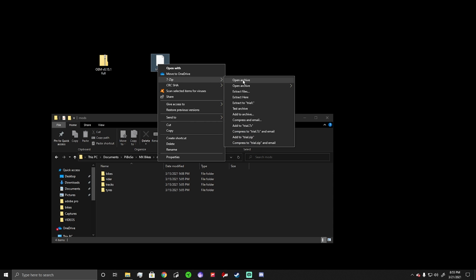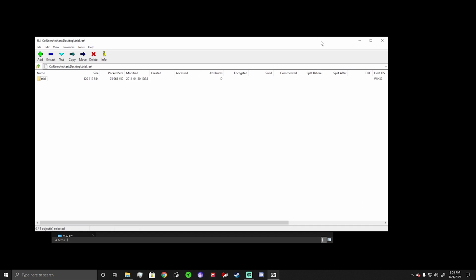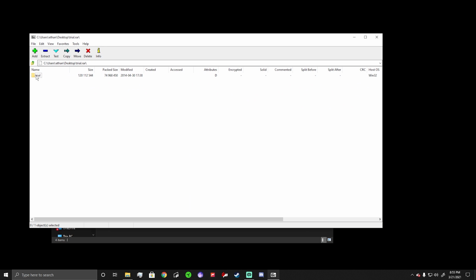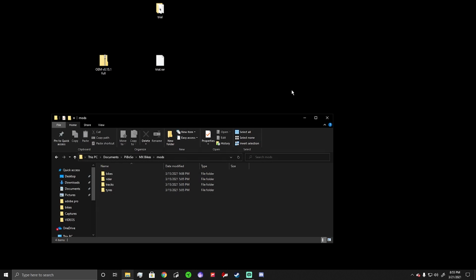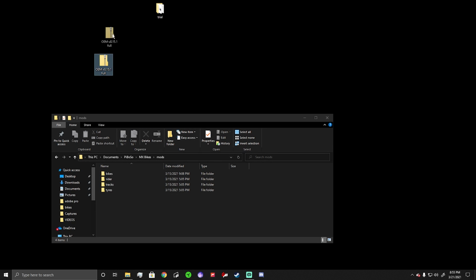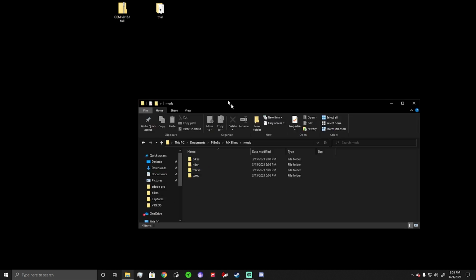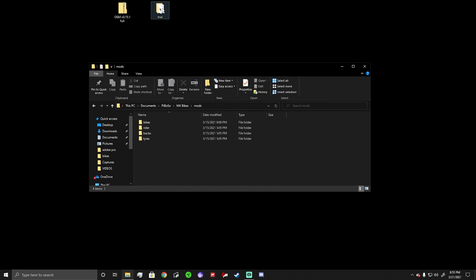You want to open Archive. It'll open up right here, and then you want to drag this and drop it on your desktop. And then you can exit off that. We'll move this off my screen so you don't get confused. Okay, so this is our mods folder, and this is our map.